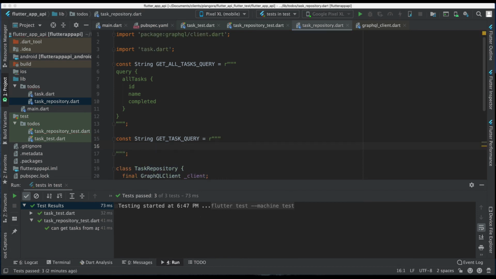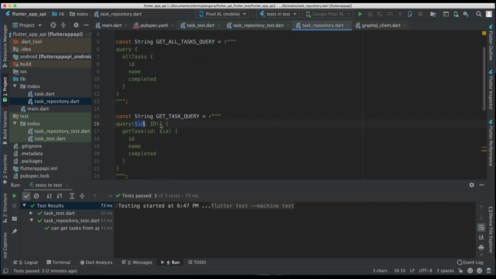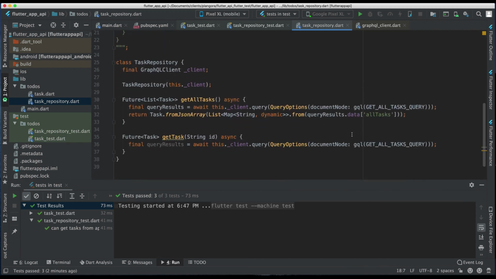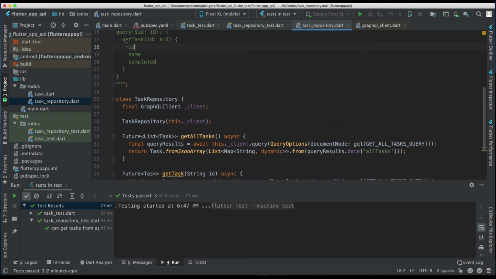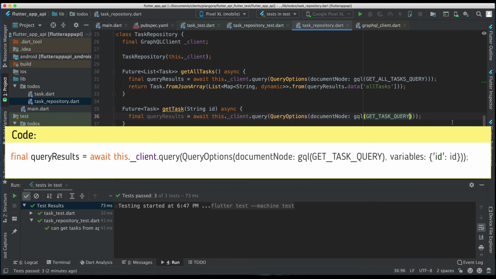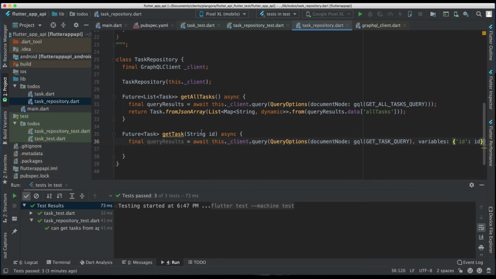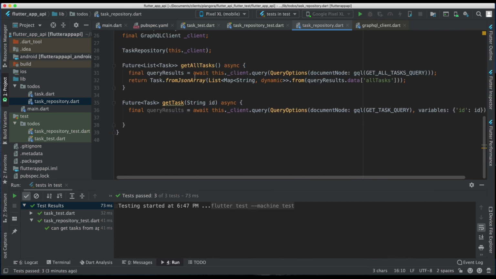So similar to our other one, except we need to pass in a variable, similar to what we have for our tests. And in this case, first of all, let's go ahead and replace this query so we don't forget. But we do have a variable. So part of the document node, we have a variables section. And this is going to be ID for our variable name, and of course our ID for the variable itself matches our variable over here.